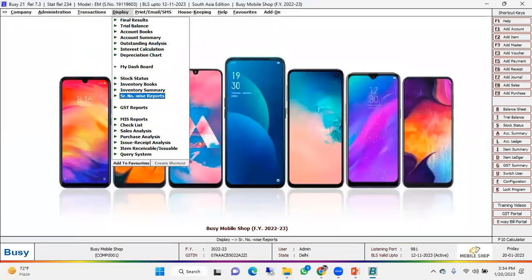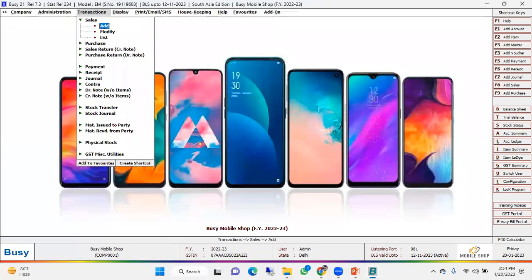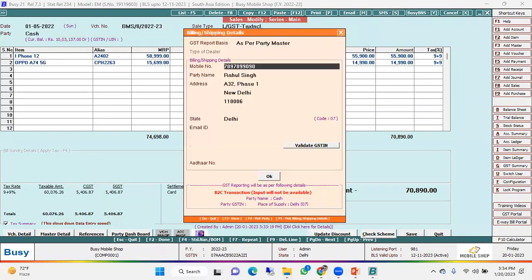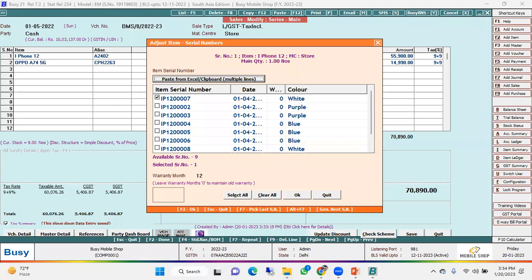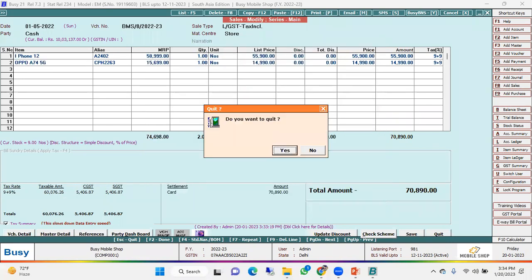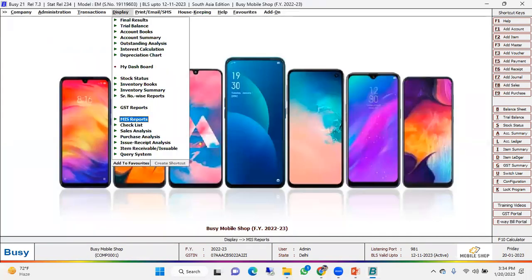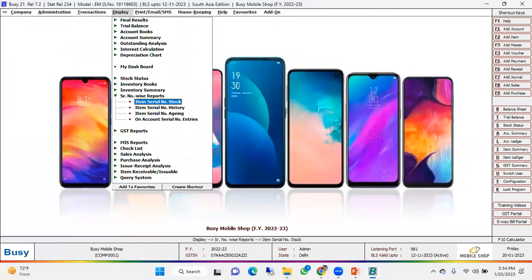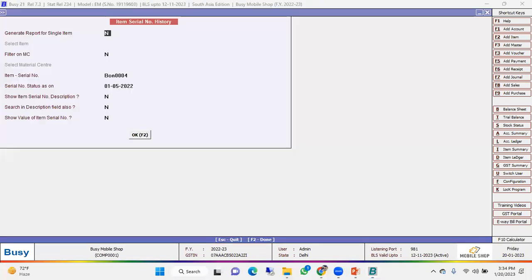So after the selling, you can see the reports, and we sold, see, the serial number is IP1200007. This is the serial number of the item which we sold to the customer. Now, suppose you want to check the warranty of the product. Okay, so we can see the report, item serial number wise history. This report we can see. We have to enter the serial number here. IP1200007.